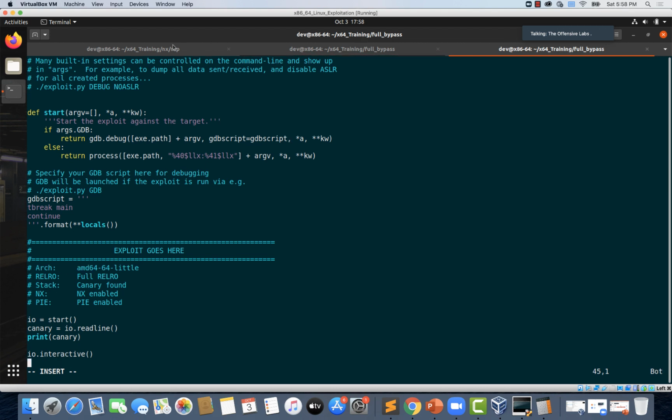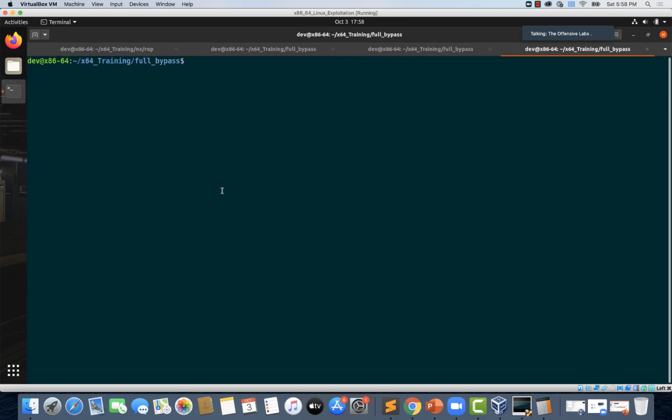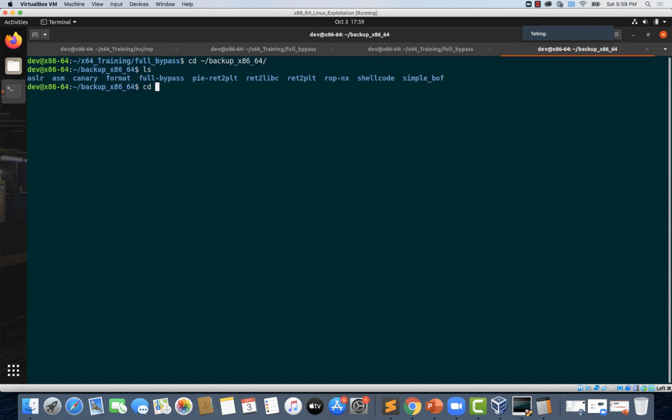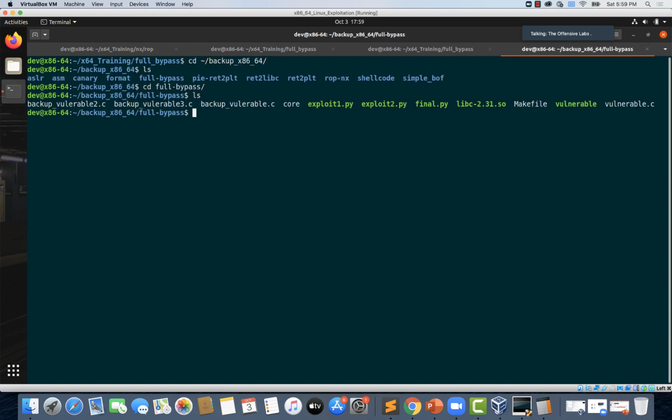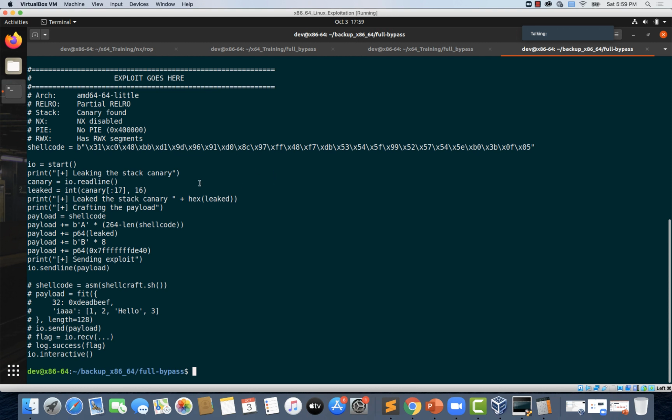Since we have less time, I'll probably copy from what I have already written earlier. So I'll just go to backup, go to full bypass, and open exploit or final.py. So this is the file. I'll just copy line by line so you will understand why I'm doing what I'm doing. We are pretty much done. So this line we have already written.